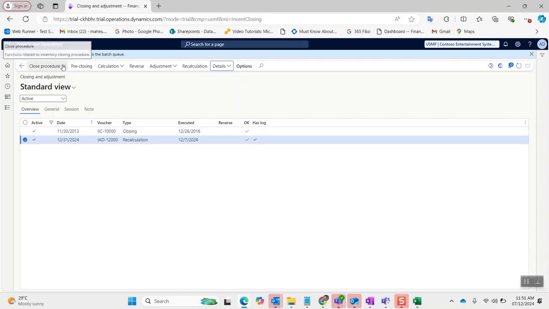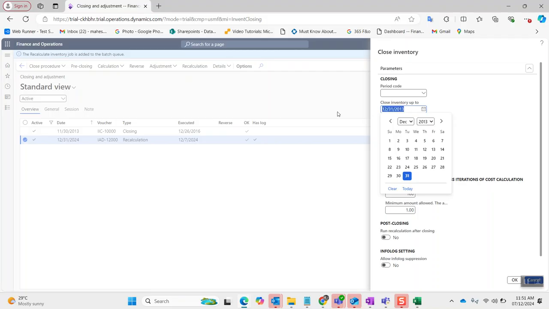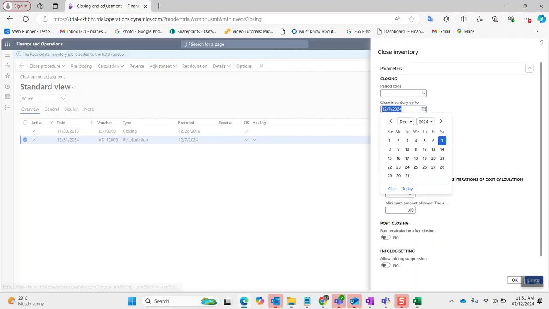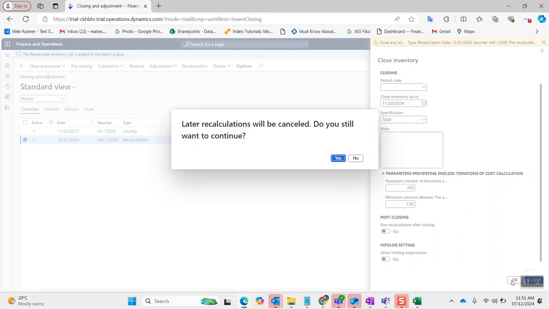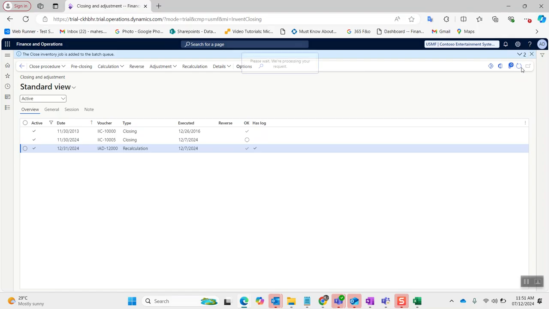Now let me show you how we can do the closing. For that, close procedure, inventory close, and you will specify the date. For example, I am specifying today's date, up to November 30, and I will click on OK. Once I click on OK, my inventory closing will be done up to 30th November 2024. So a record has been added for the closing.